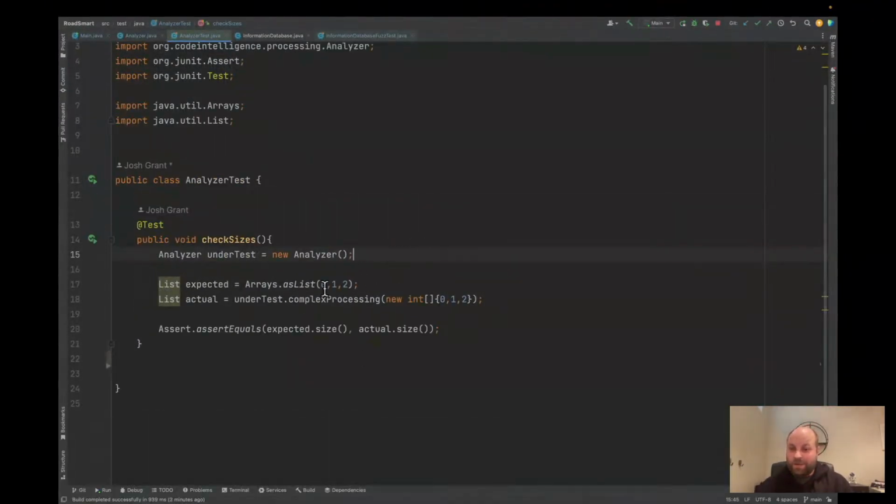So I'm going to arrange some kind of fixture to test. I'm going to perform an action, so I'm going to call my complex processing method using some kind of input. And I'm going to compare some kind of expected output versus the actual output of the method under test. And then I'm going to assert that something is correct. So maybe the output array needs to preserve size. If I have 3 elements in the input, I should have 3 elements in the output.